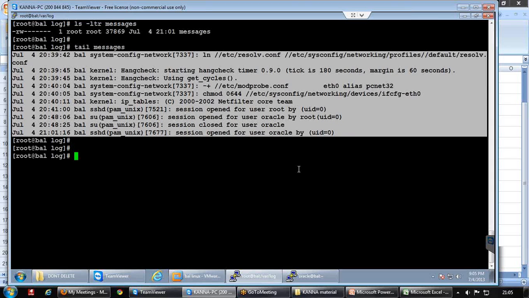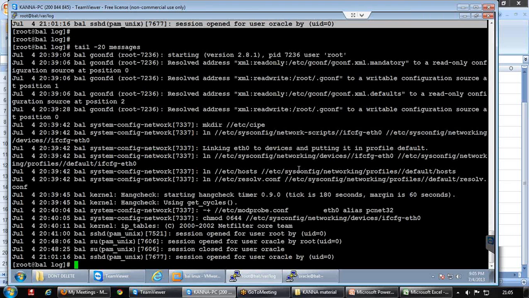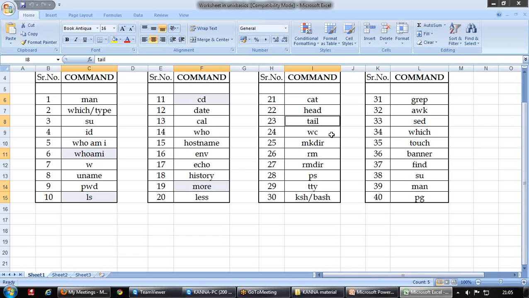And now, if you want to see the last 20 lines, then you would be using the command like this, tail -20, then the file name. So this is going to display the last 20 lines. By default it is 10 lines, and when you go for -20, it will be 20 lines. So that is how we have that.